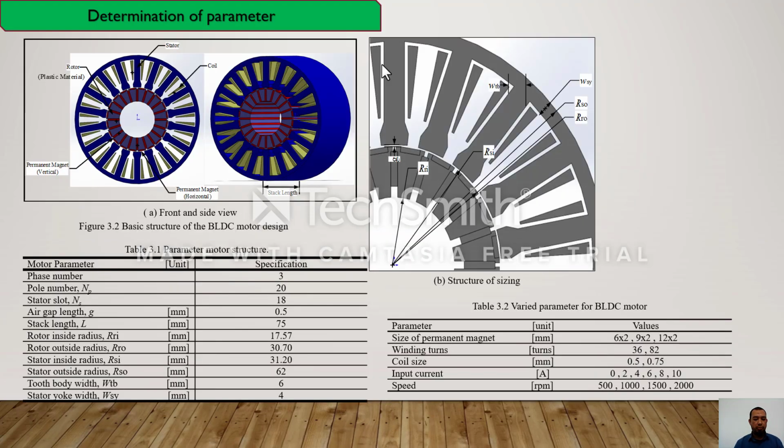Next, determination of parameters. Figure 3.2 is the basic structure of the BLDC motor design in this research. Figure 3.2a shows the front and side view, while Figure 3.2b shows the structure of sizing. By reducing the ferromagnetic material, the rotor of the motor design uses plastic material. Table 3.1 here shows the parameters of the motor structure, and Table 3.2 the varied parameters for the BLDC motor.